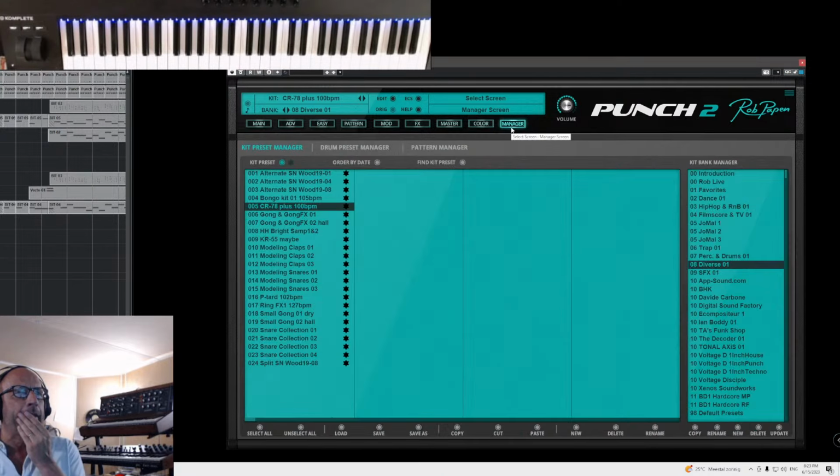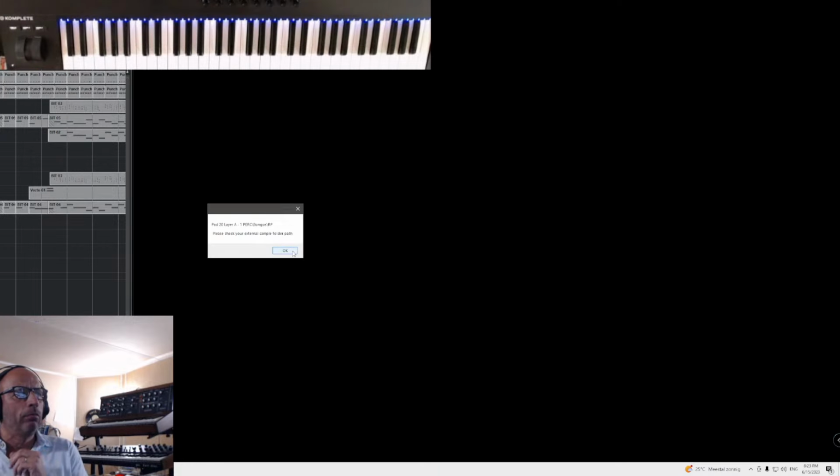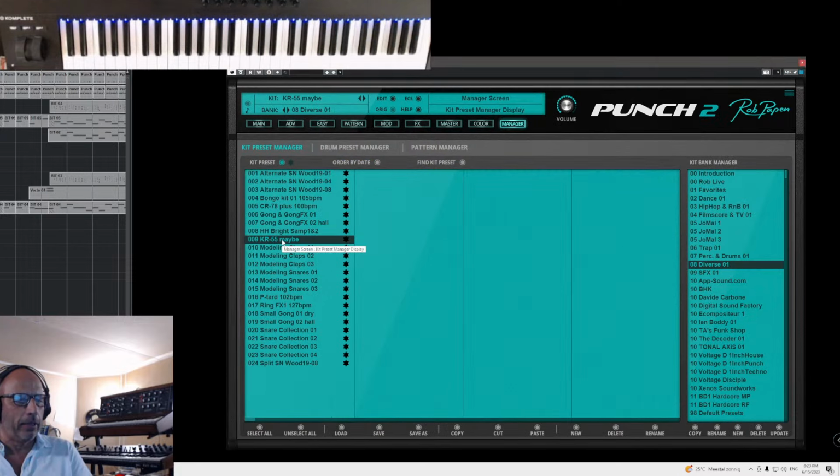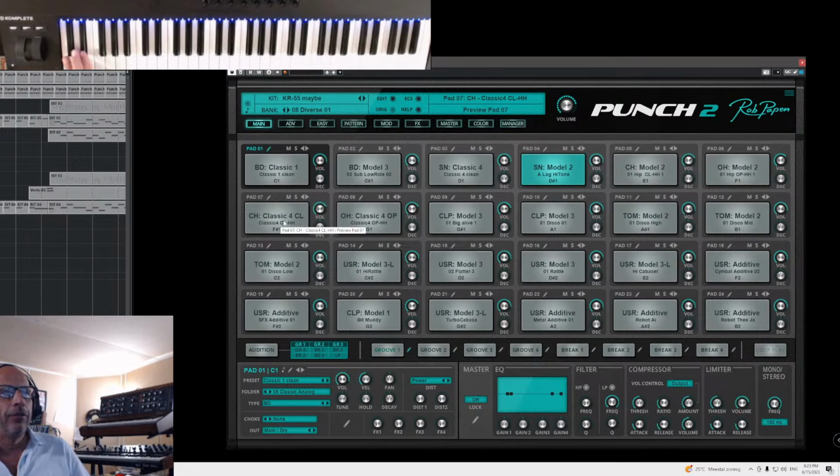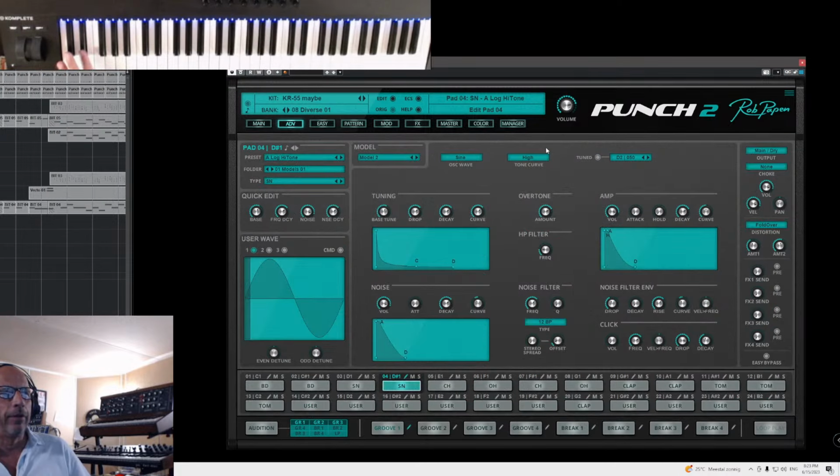What is more in this? It's in the diverse bank. The KR55. This is the typical KR55. Of course, we put some other sounds in it because this is one of the synthesized models using the built-in models. Very dirty snare.